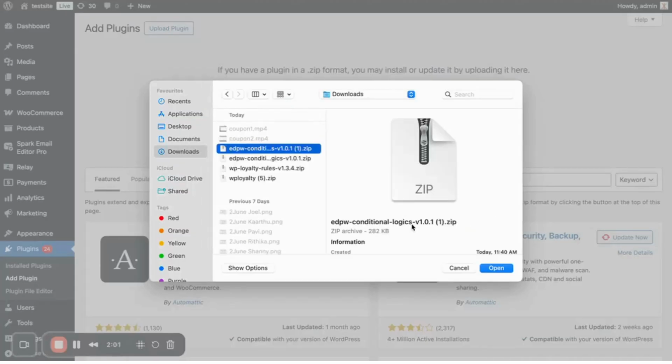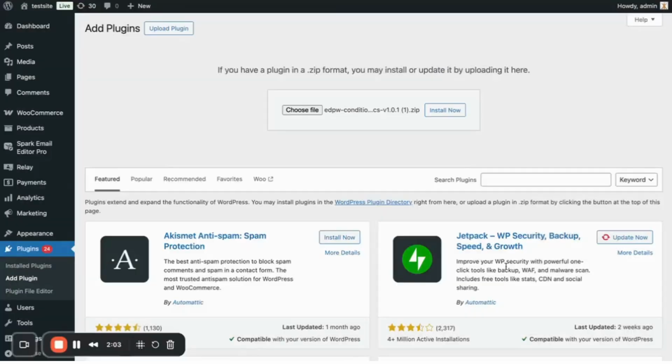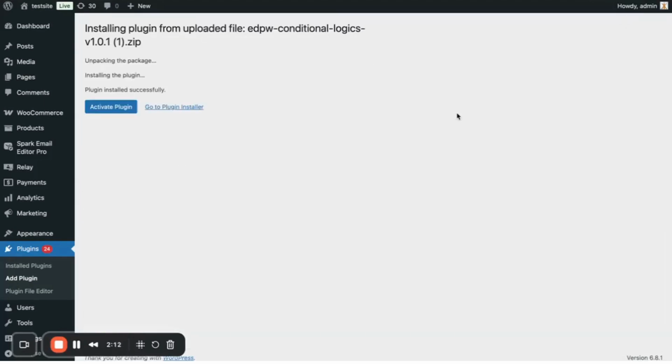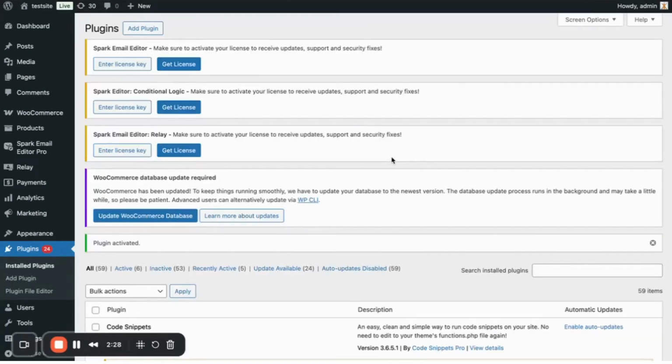Here you'll be able to choose the zip file that you've just downloaded, which is for the add-on, and then click on this install now button, which will help you install the add-on, and simply click on activate plugin to activate it.